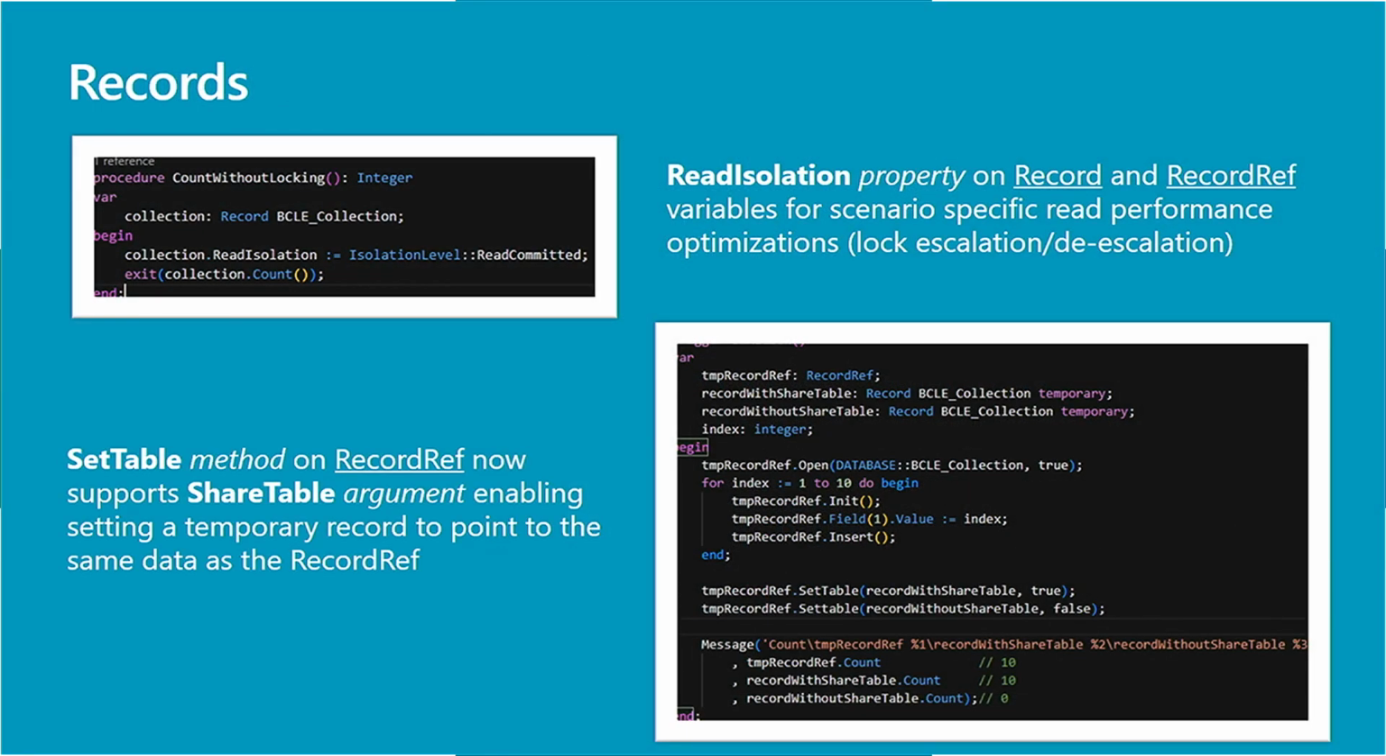On records, we added the read isolation property that allows you to control the lock escalations. It requires some knowledge and some training on that. I recommend you go and look at the session tomorrow on locking in AL to learn much more about this read isolation property. We've also added the set table on record refs. Now you can actually work on the same data both in your record ref and your record, which is also a very needed feature.